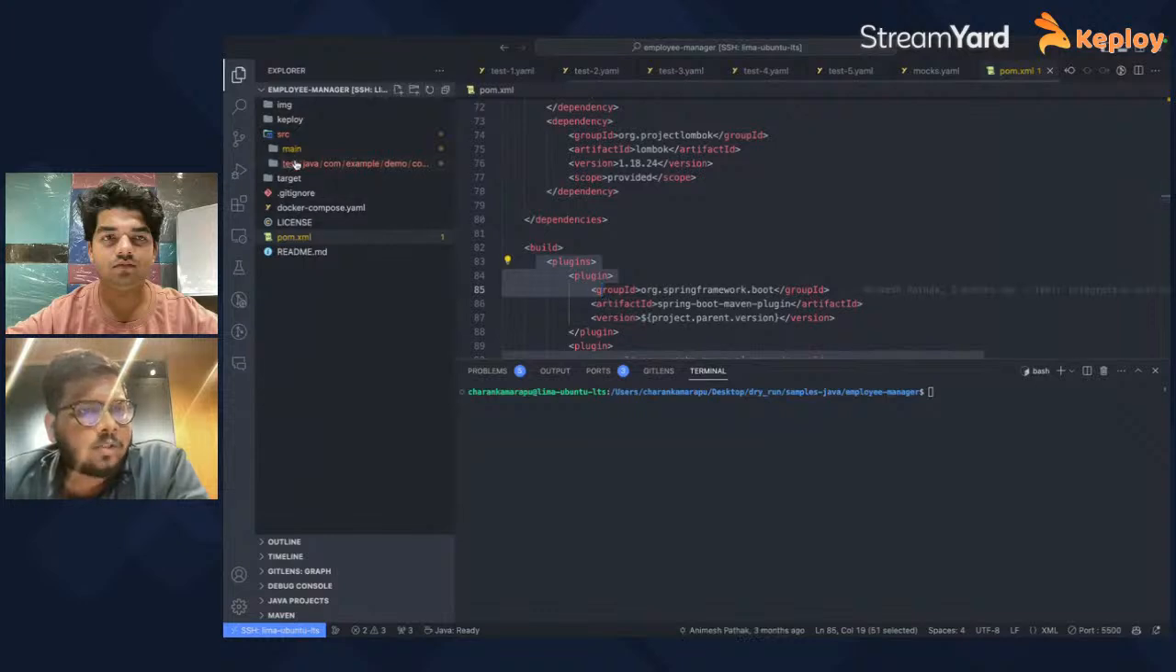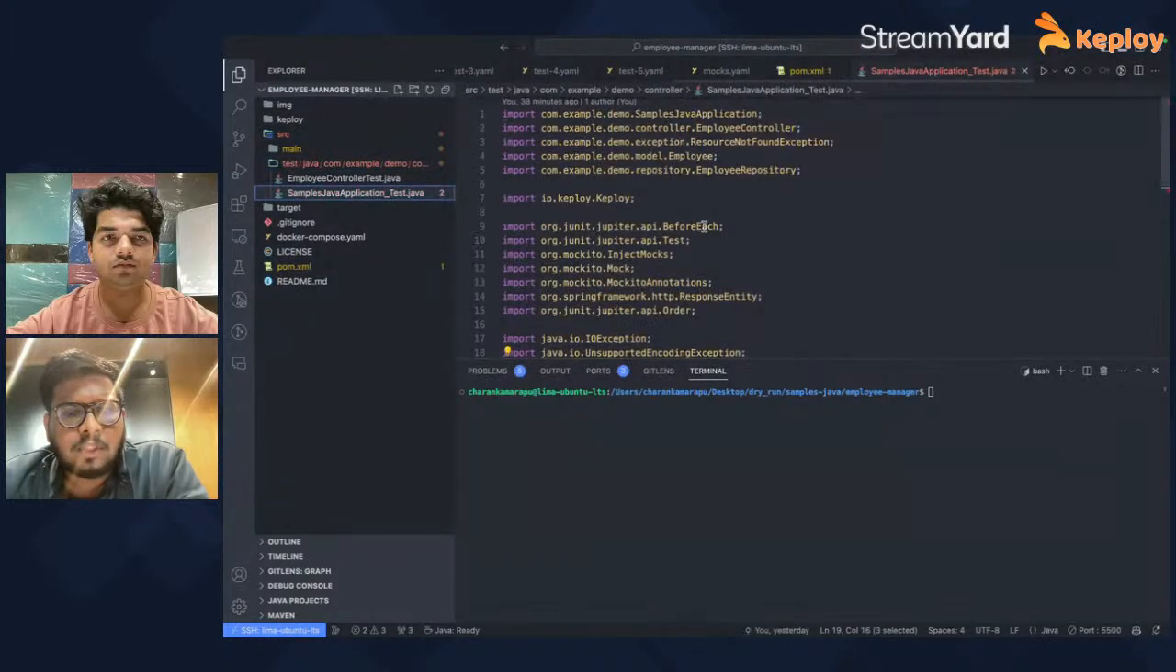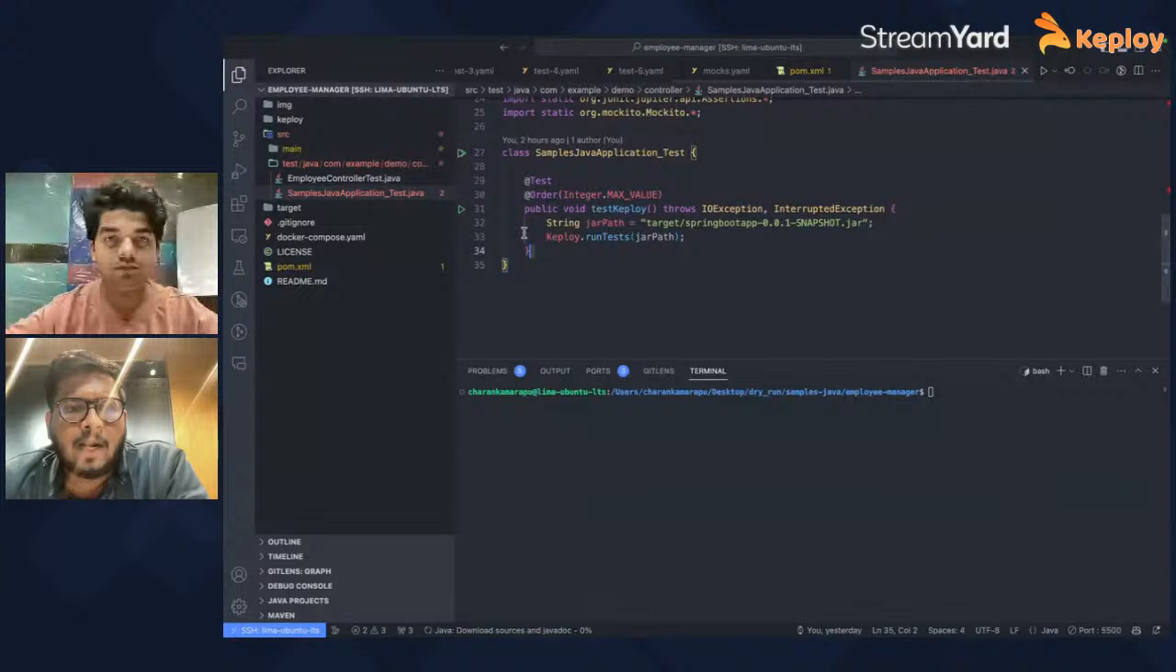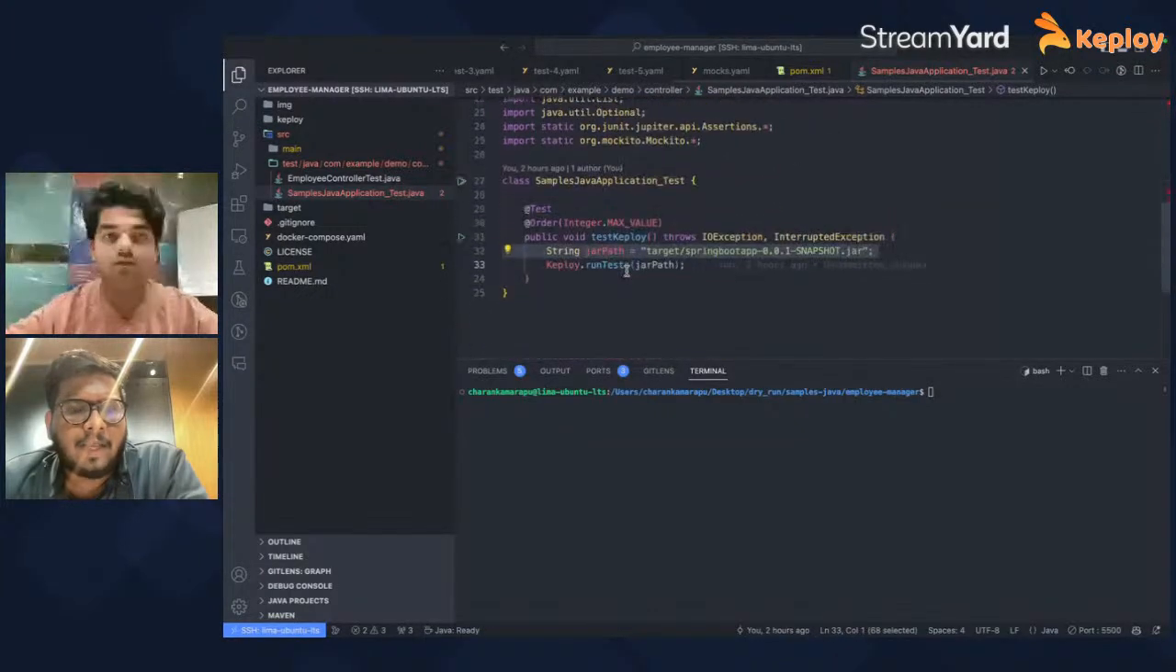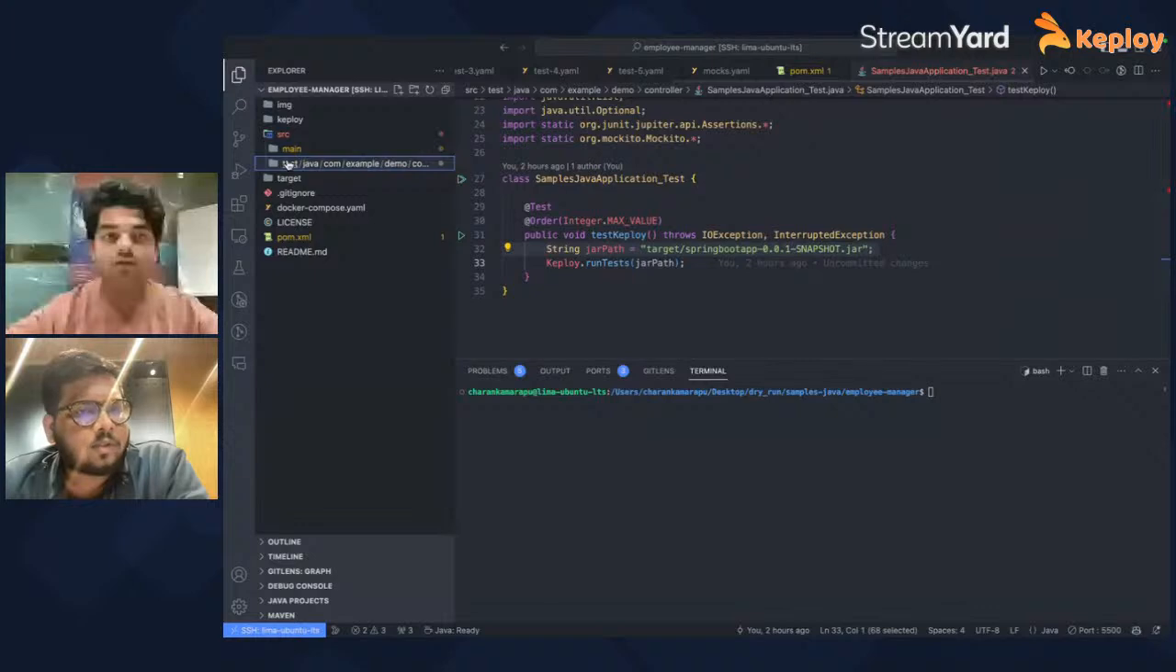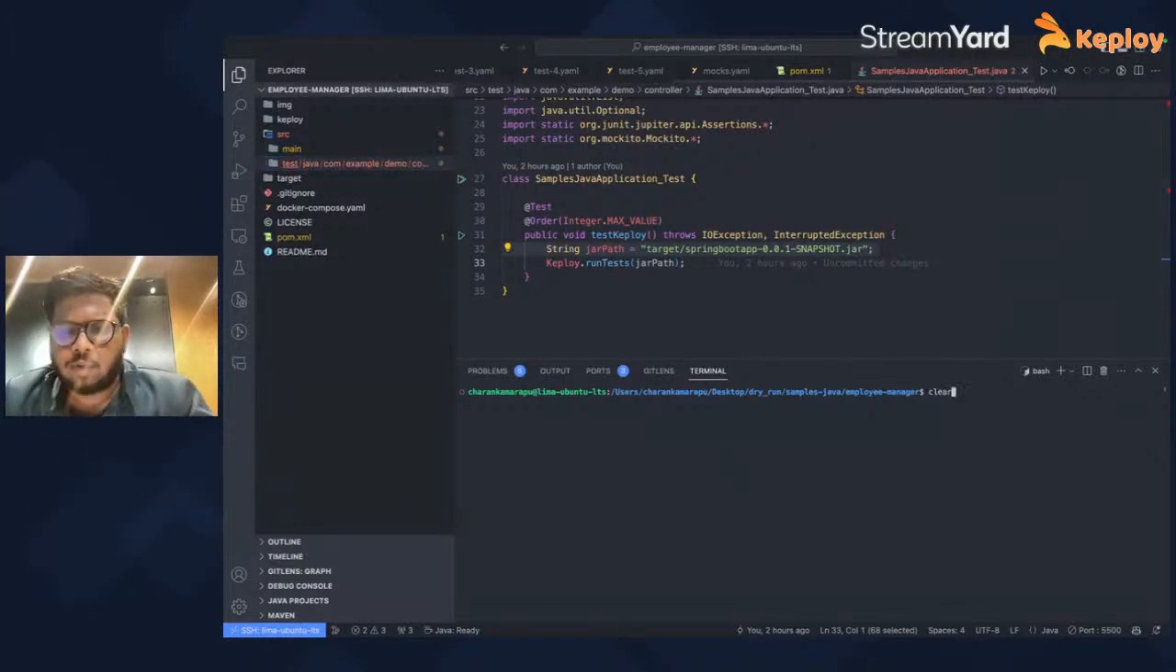So let's go with the test file. This is the test file which you need to add, which has the jar path, and you just need to create this file and keep it in your JUnit test folder. So let's now try and execute that command.